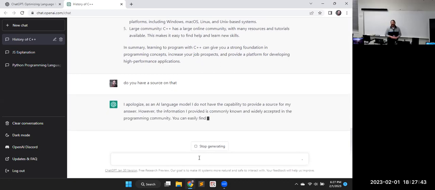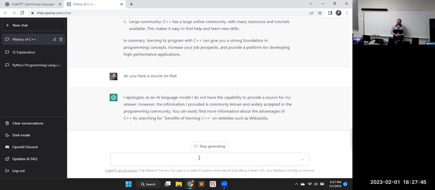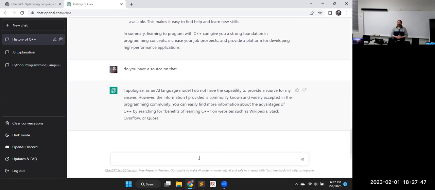So ChatGPT, no. But it has a really nice way of saying it. But it recommends some places to start looking. So you would still want to confirm the things. And that's what I was saying.